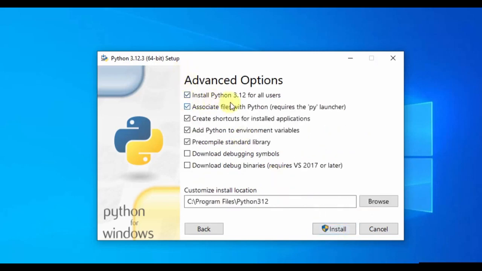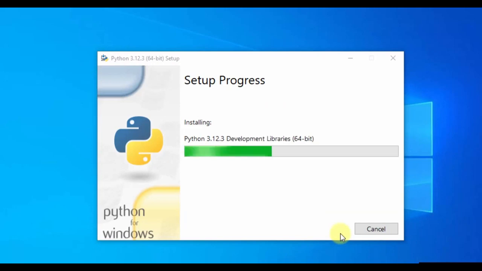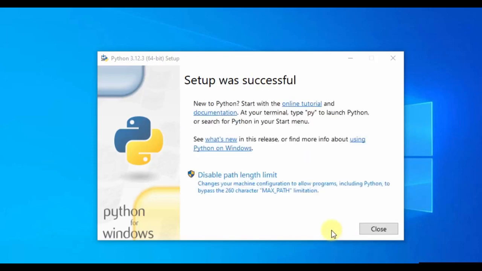Select the first option, install Python 3.12 for all users. Python will get installed in the following location. Click install. Now the installation started. Guys, we have successfully installed Python.